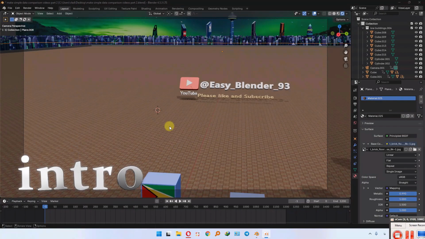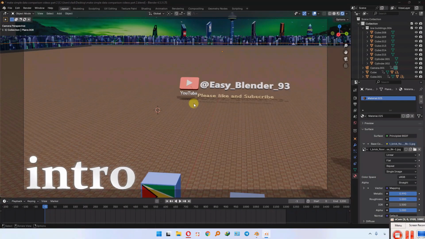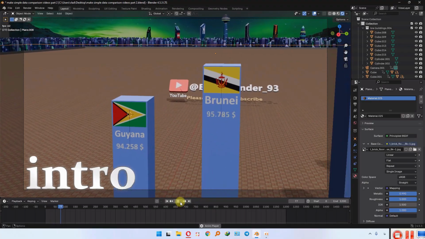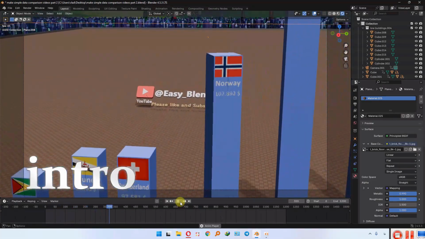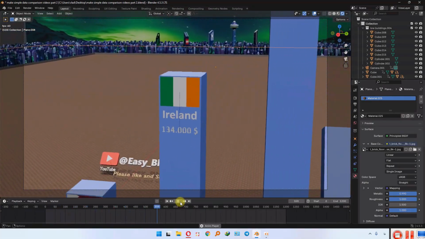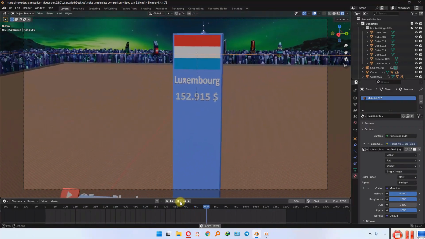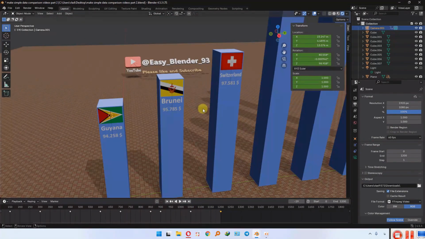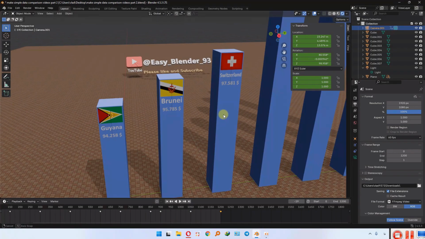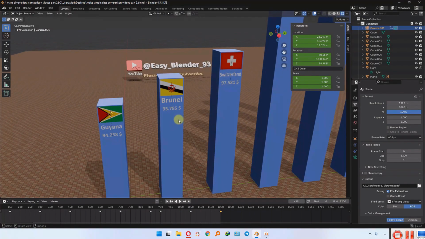In this video, I show you how to make a comparison video like this. In the last video, we taught you how to make data cubes for a comparison video. Now we want to add some animation to our cubes.